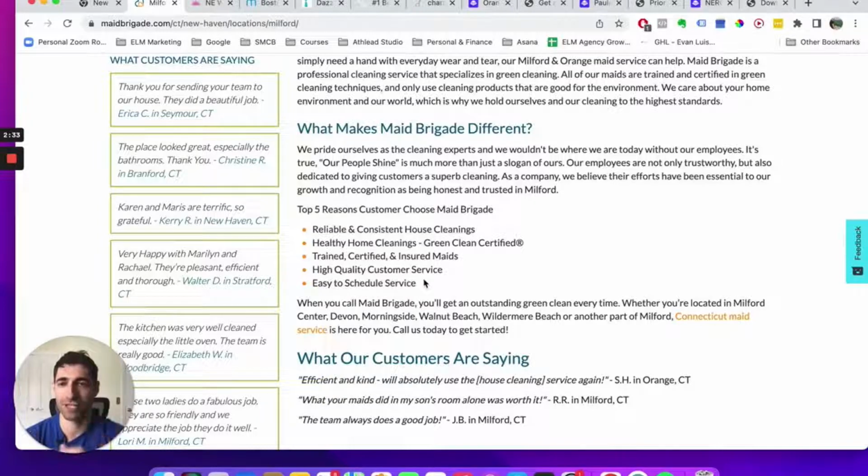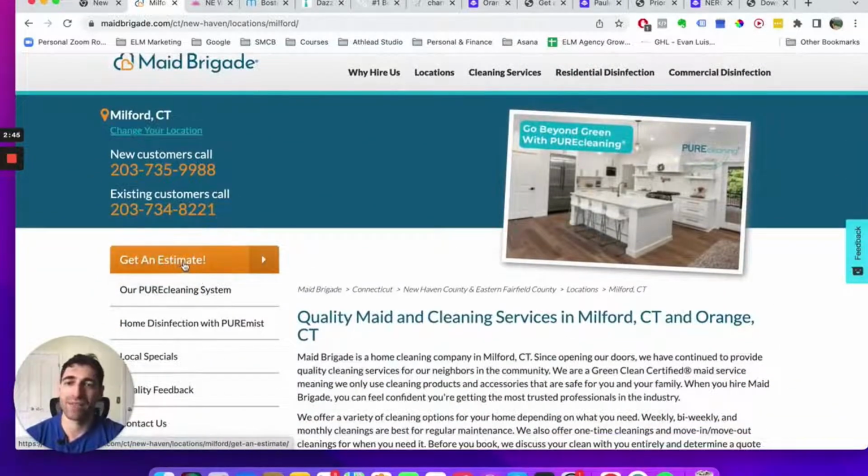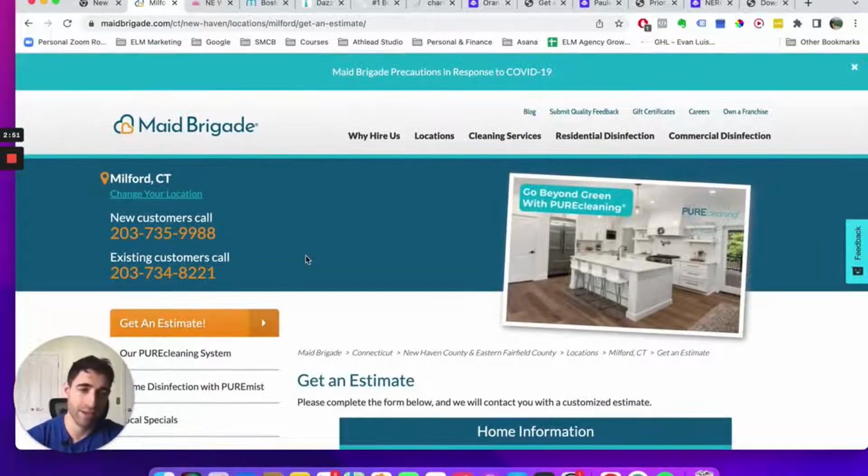I would assume it's pretty generic for all of their pages. What we can learn from this page is that it's very simple. They have this one button to get an estimate. To be frank, it's a little bit outdated in my opinion in terms of the design compared to what a lot of other companies are doing.